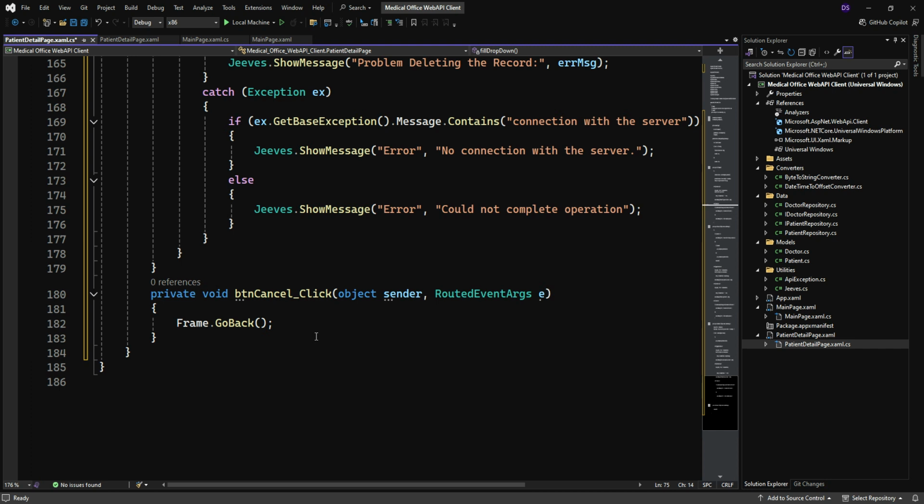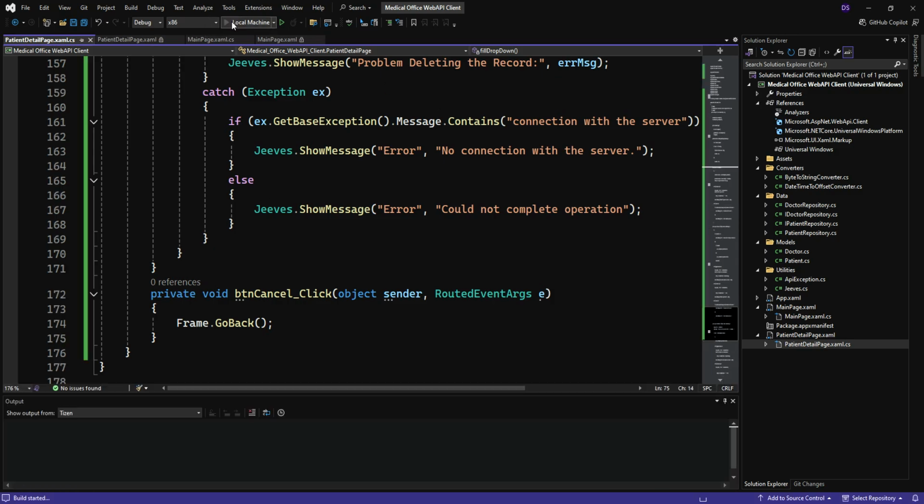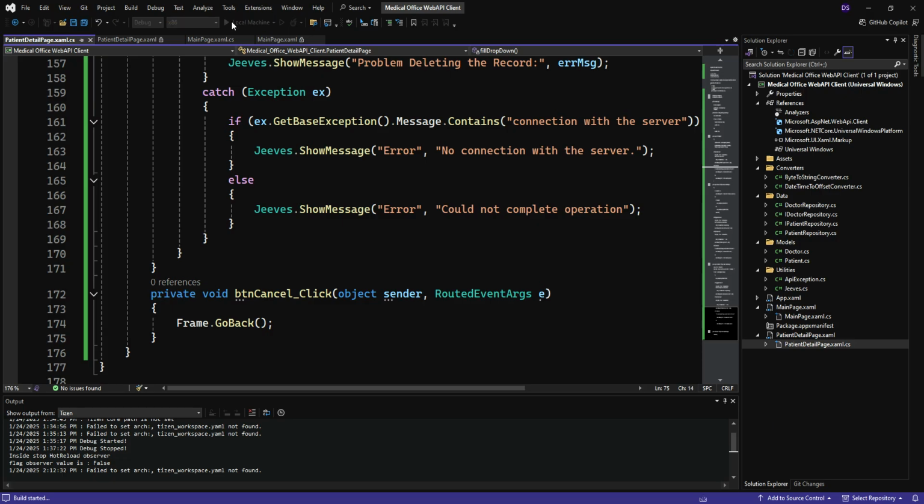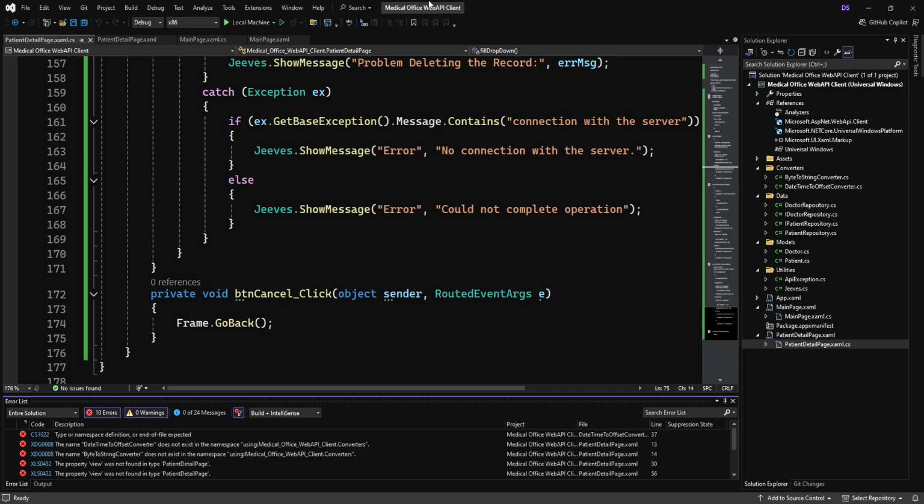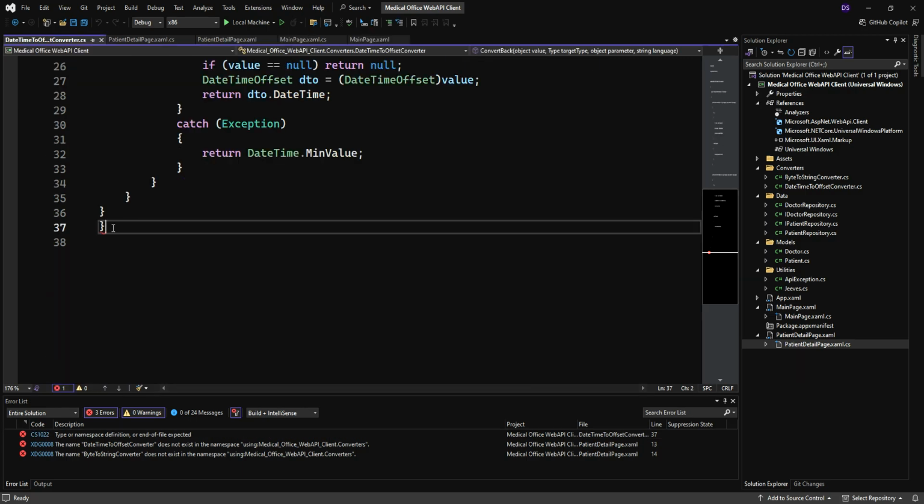Now, if I click cancel, easiest one of all, just go back to the main page. Doesn't matter what I've done on the details page, I just go back to the main page. Hopefully, it'll run. Now, of course, remember, I'm not even running another Visual Studio. It's connecting right to the Azure, the web API up there in Azure. Oh, end of file. Yeah, darn. An extra curly brace.